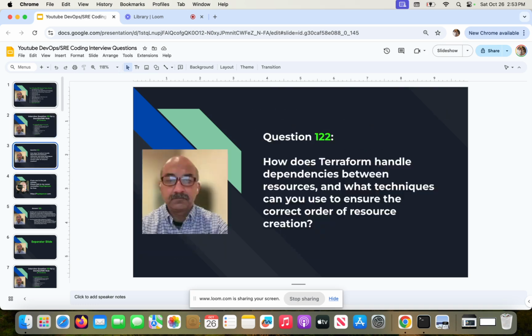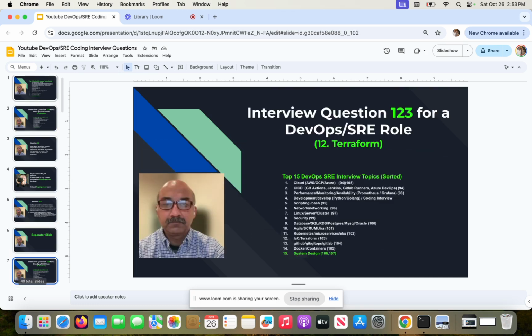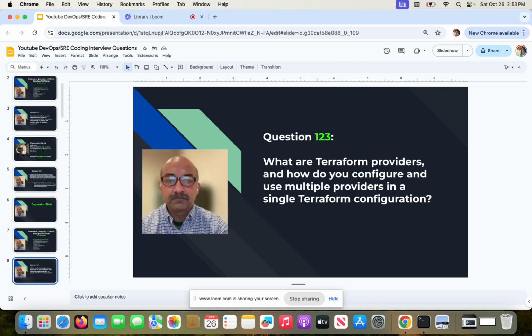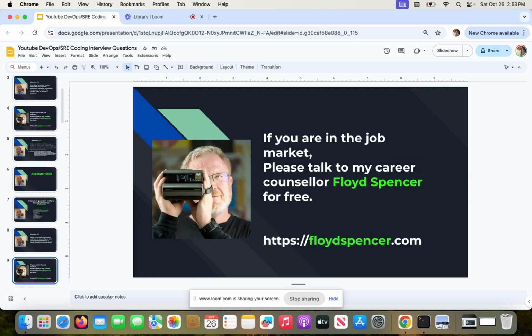So today we're going to talk about this question on Terraform. Today's question is, what are Terraform providers and how do you configure and use multiple providers in a single Terraform configuration?